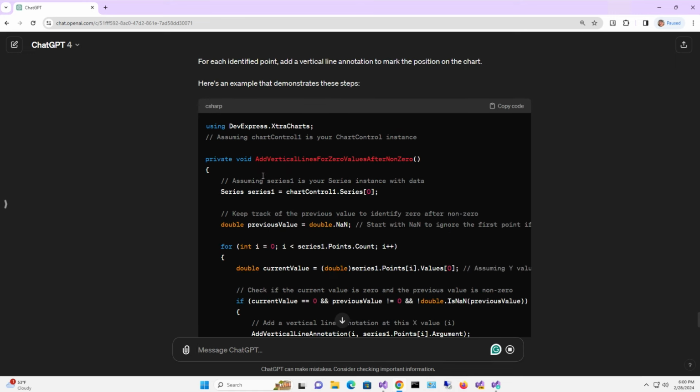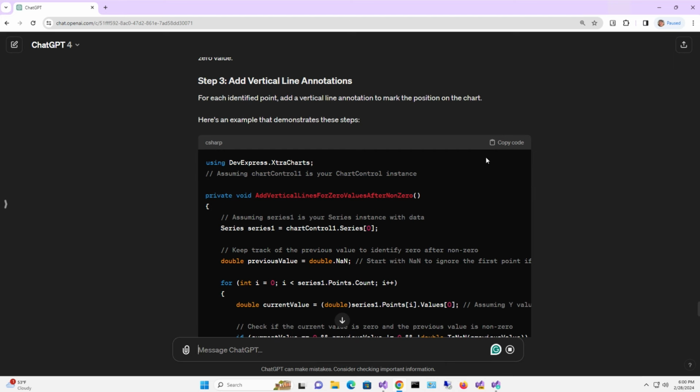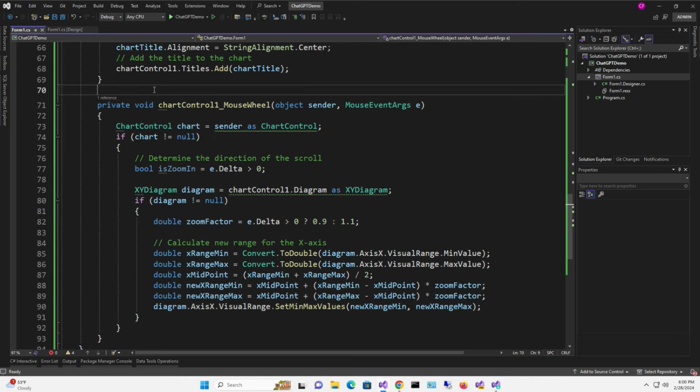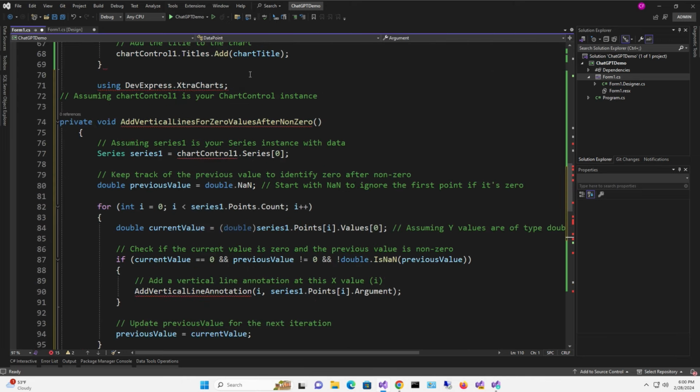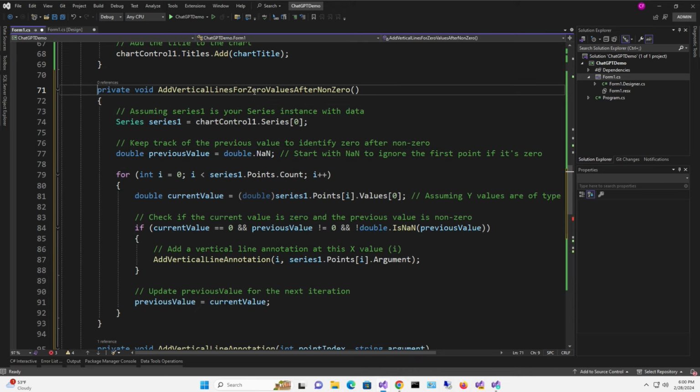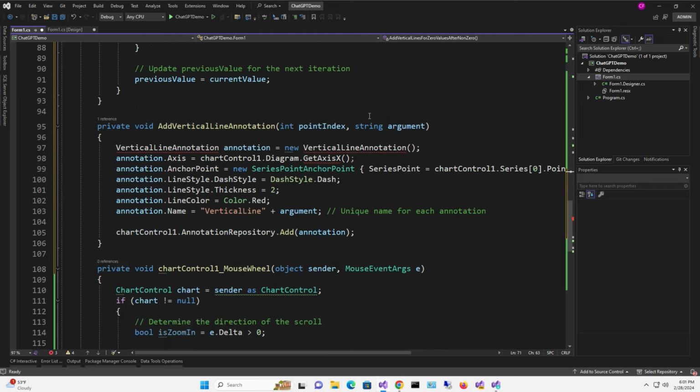So let's just copy this. Well, I don't want that because I already have that. So add vertical lines for, well, okay, whatever. We can take that out. So we have a couple new methods. We're going to get rid of that. So add vertical lines for 0 values after non-zero. Add vertical line annotation.